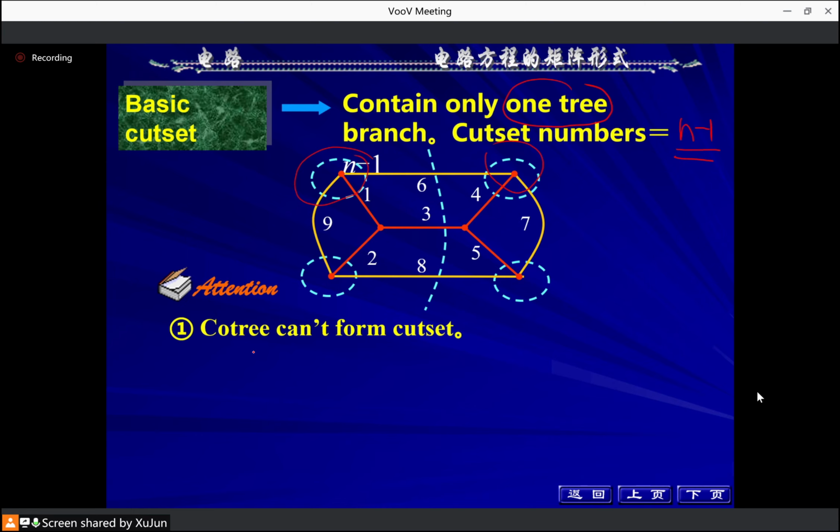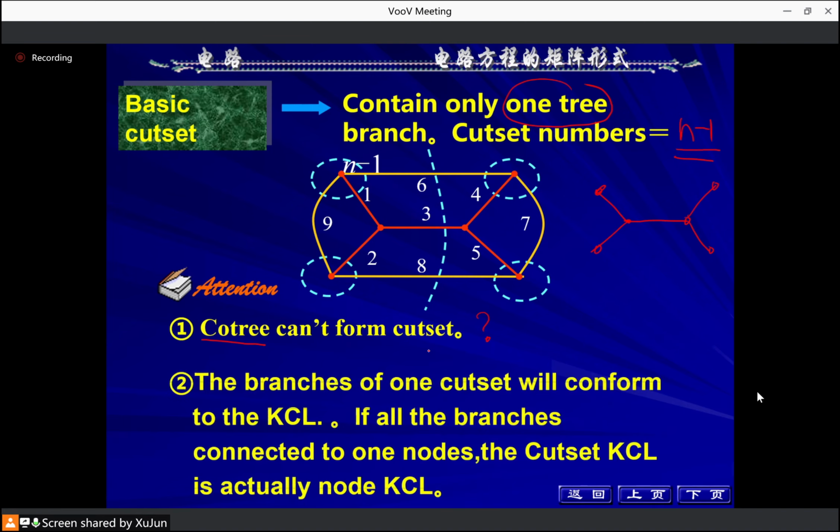Pay attention, the co-tree can't form a cut set. Why? Because if we remove all the co-tree branches, the topology is still connected. For example, removing 6, 7, 8, 9, it's still connected. So the co-tree can't form a cut set.